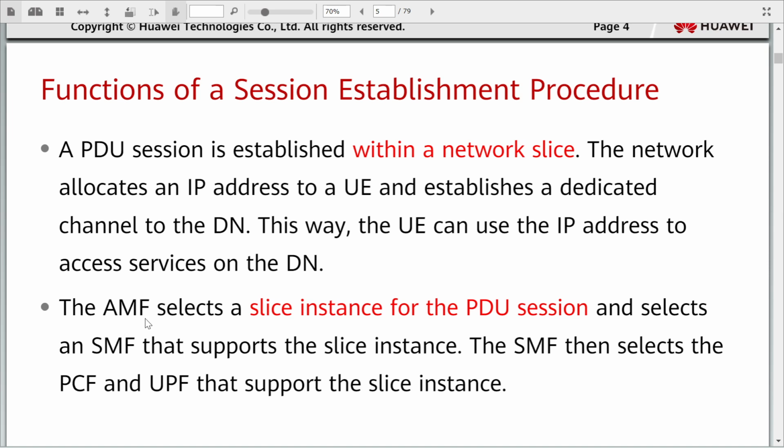For example, the AMF, the access mobility function, is also selecting the slicing instance: for this IP assignment and this dedicated channel path that I'm creating to the DN, what slice I need to keep it in, and what network elements supporting that slice would be kept for that particular session. So this is what we are doing. The AMF selects the SMF, and the SMF then selects the PCF and UPF that support the slice instance. So these are the functions of a session establishment procedure.